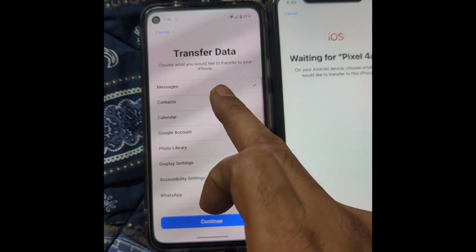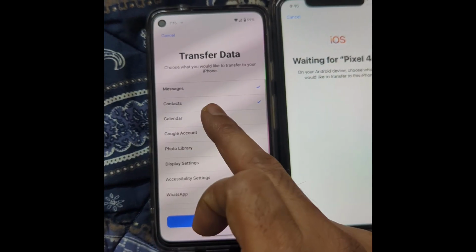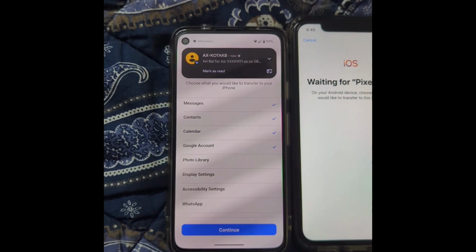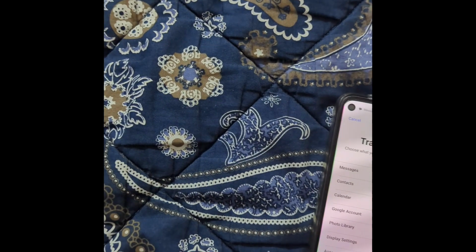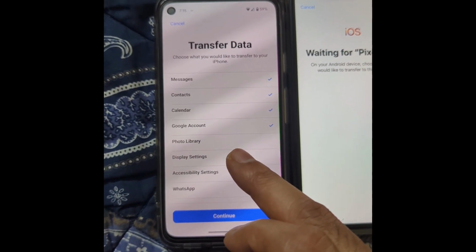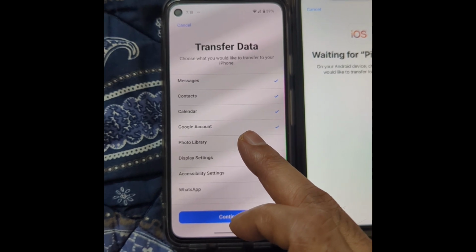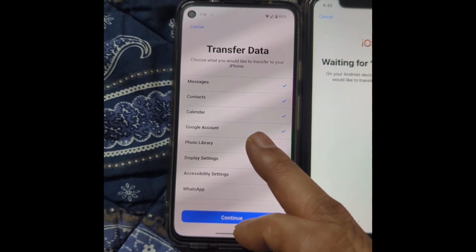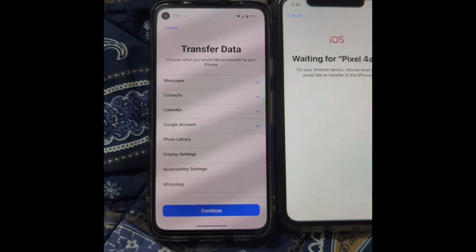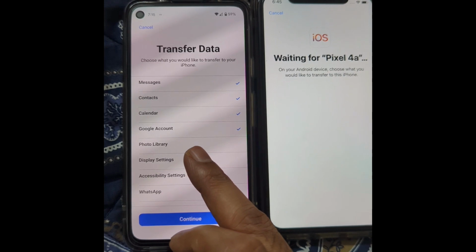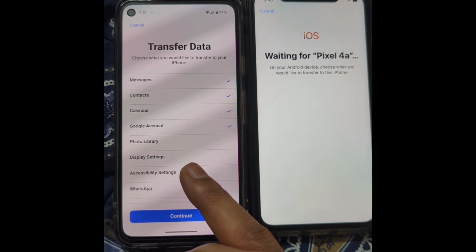I want messages, I want contacts, calendar, Google account, and I don't think I need the photo library because there could be a lot of data. If you select it, I think it should be straightforward, but I'm not doing it because we can save some time. Display settings, no, I don't want to do that. Accessibility, I don't want to do that.